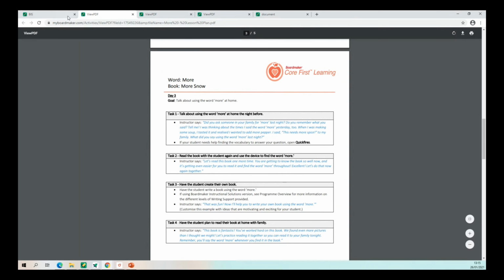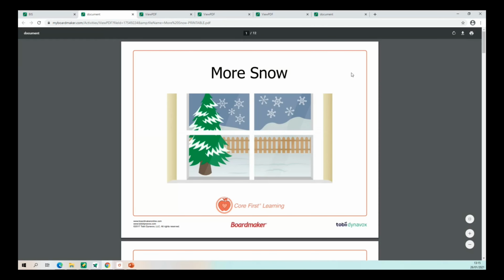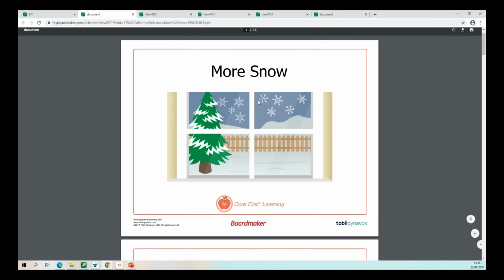So we can see the book is More Snow. If I wanted to get the printable version of that book, here it is. I can click on it, and here's our book, More Snow. I can just print this straight away, or I can send it in an email or whatever I want to do.